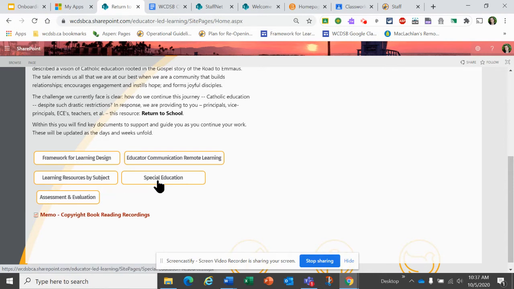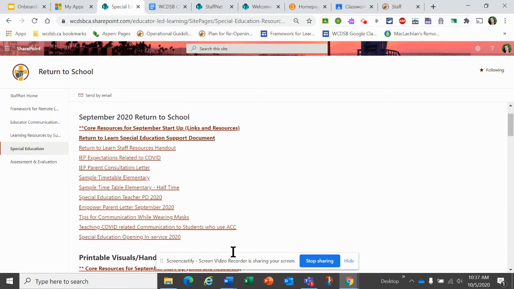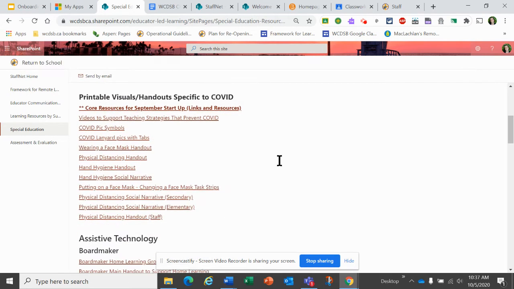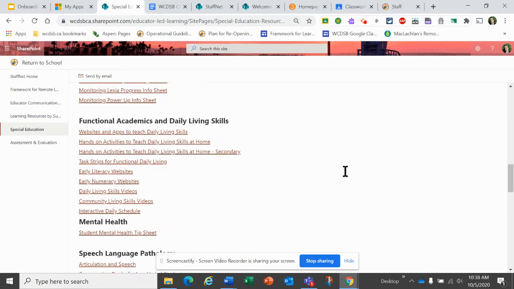And then the special education section has many how-to resources, and I'd like to show you what that one looks like right now. So if you need any support with anything related to special education for the 2020 school year, there are links to everything within here. So the first area is return to school. There are printable visual handouts and resources specific to COVID. There's an entire section related to assistive technology, especially Read&Write, which will be of importance for you if you're doing any teaching online, and the list goes on.